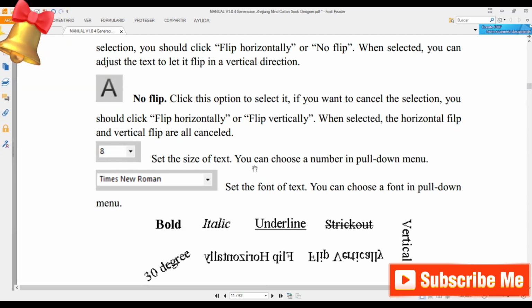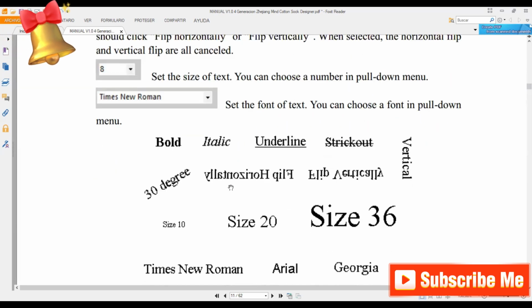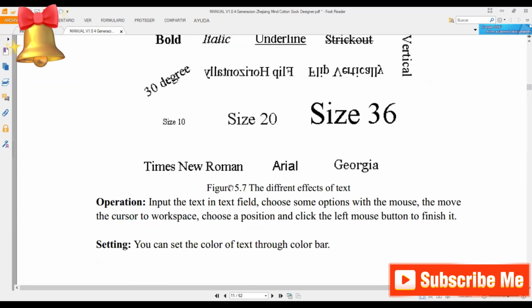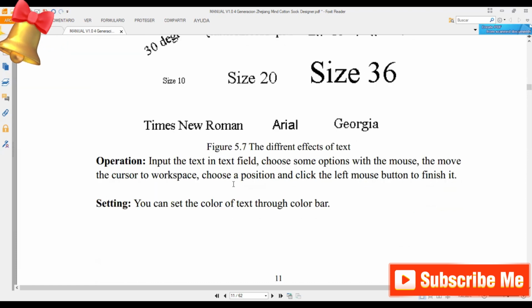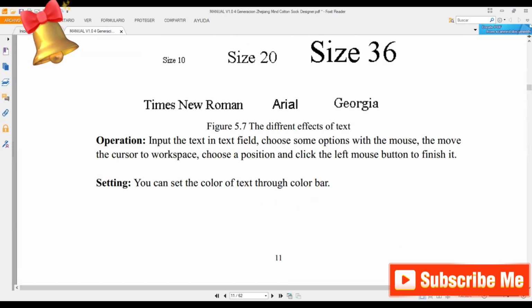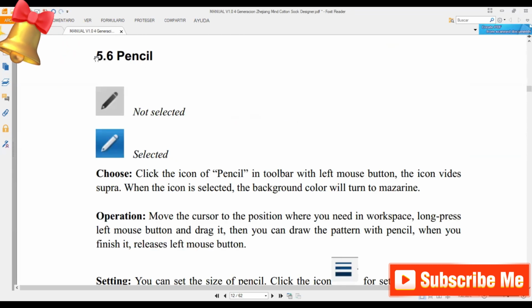Set the size of text. You can choose a number in pull-down menu. Set the font of text. You can choose a font in pull-down menu. Figure 5.7 The different effects of text operation. Input the text in text field. Choose some options with the mouse. Move the cursor to workspace. Choose a position and click the left mouse button to finish it. Setting. You can set the color of text through color bar.